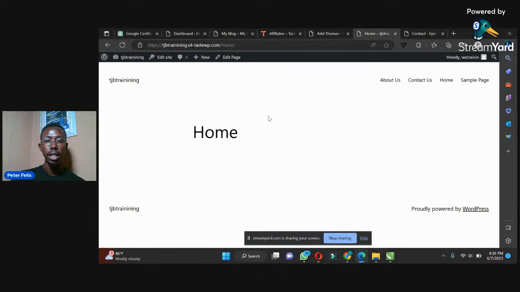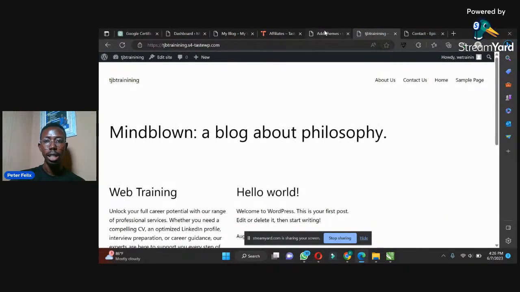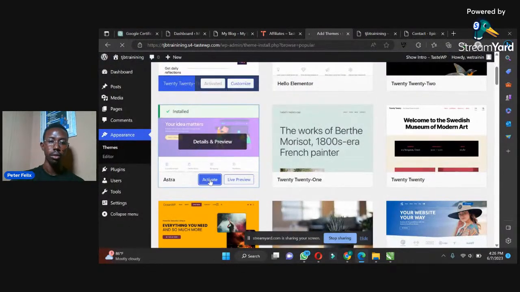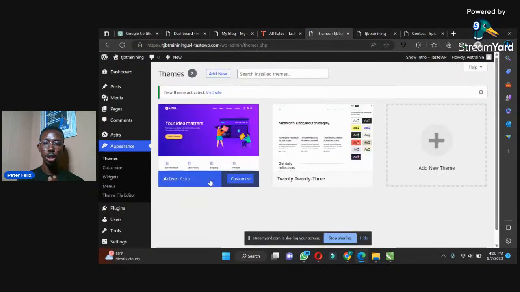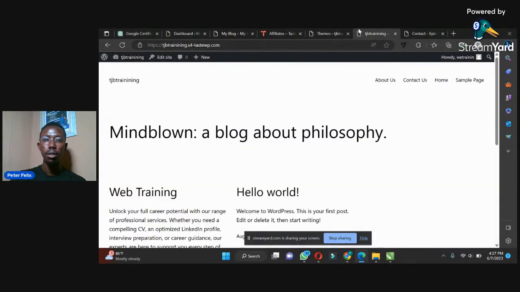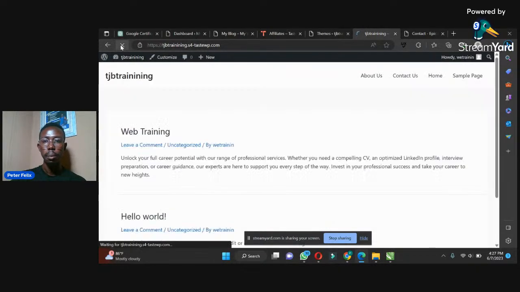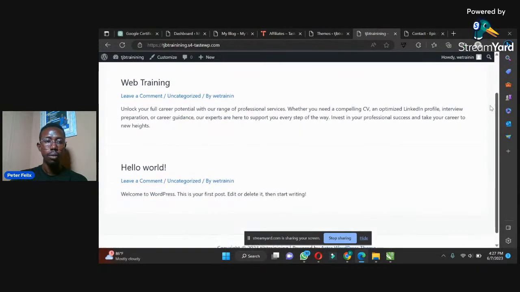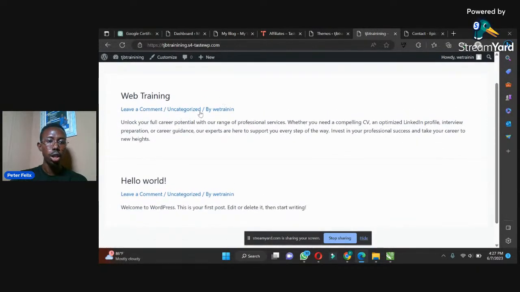Now I've not activated the theme. That is why the site is still showing this way. Once I activate my theme, let's see what will happen. Click on activate. Once you install, the next thing to do is to activate. Don't forget that. Now let me refresh my site and see what we'll have. You can see the appearance has changed. This menu part has also changed, right? Hope you are following. If I click on this, it's showing uncategorized because I didn't categorize it.